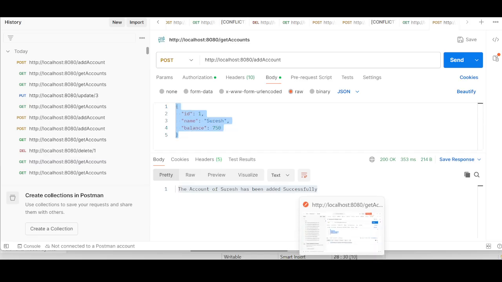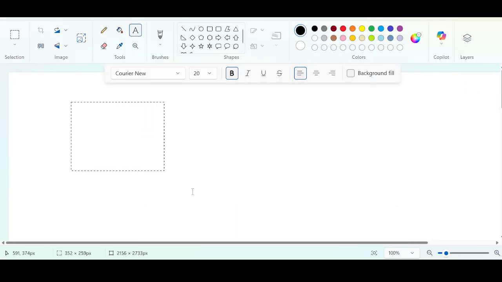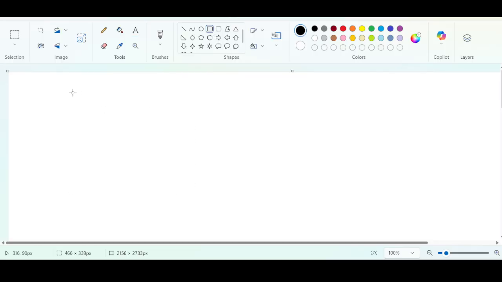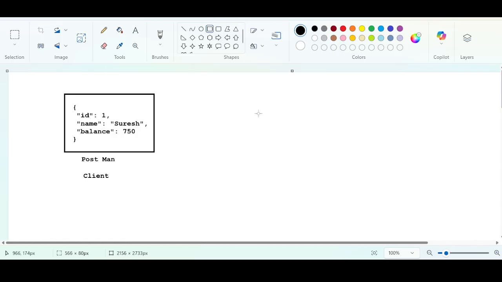Now, what is happening? Focus here on this JSON. This is the JSON representation. You are using the Postman tool to submit the data to the backend application. Again, this Postman tool is also called the client. And you are being very specific. You are saying http://localhost:8080, which is very generic, and the endpoint is add account. And this is the backend layer.